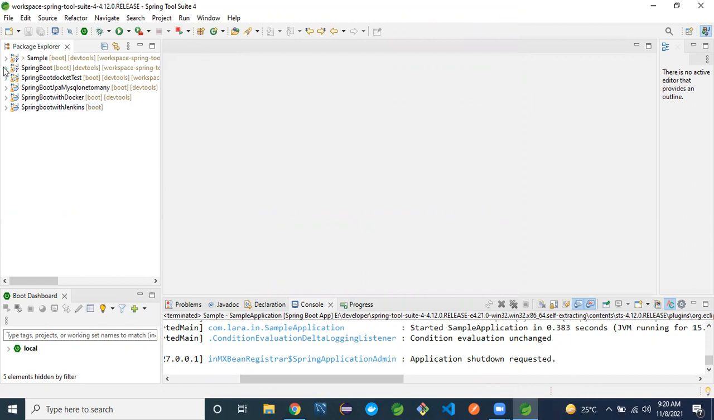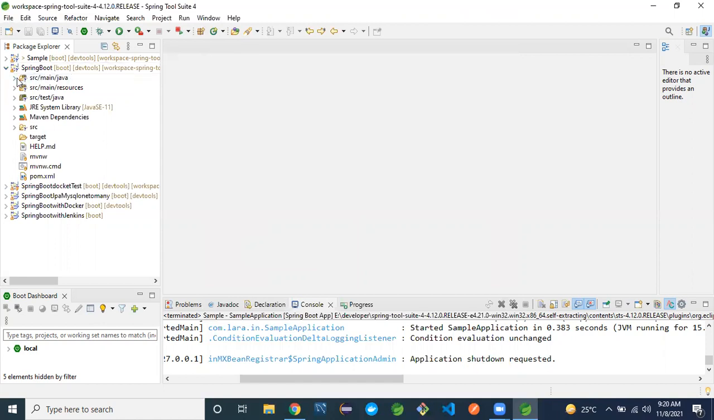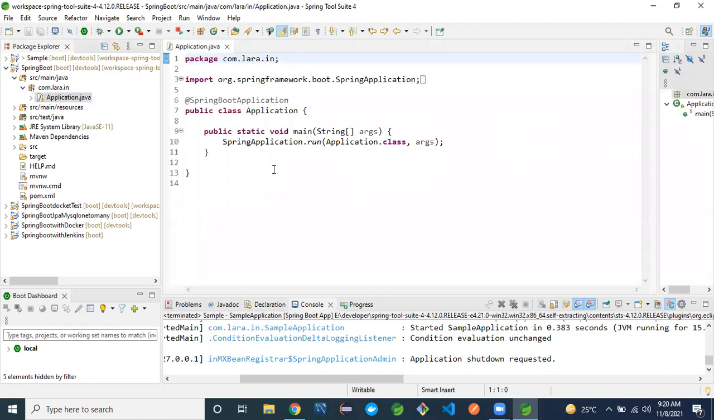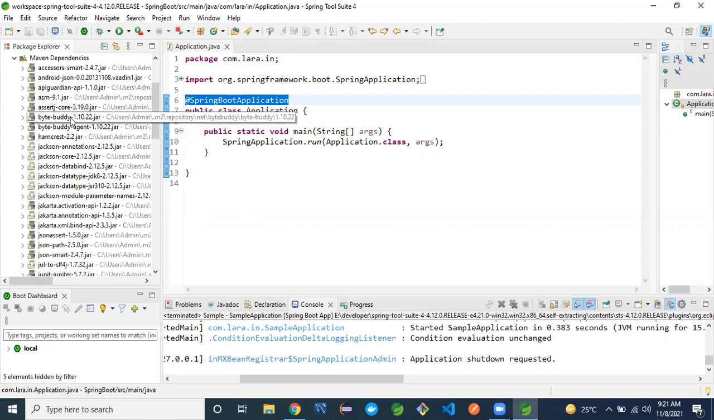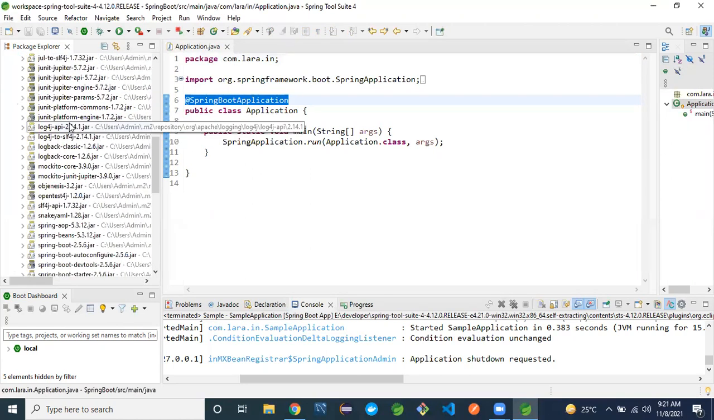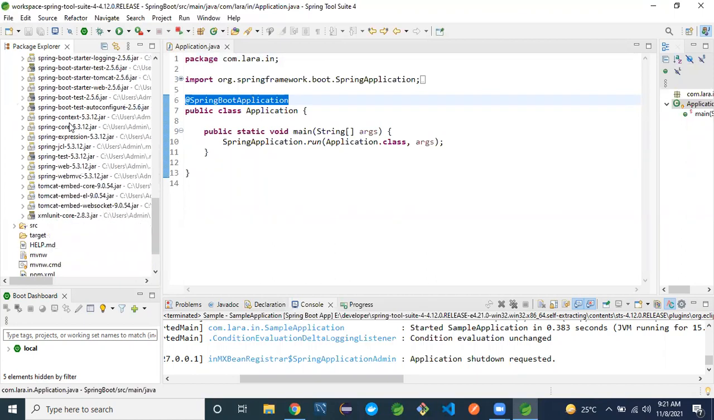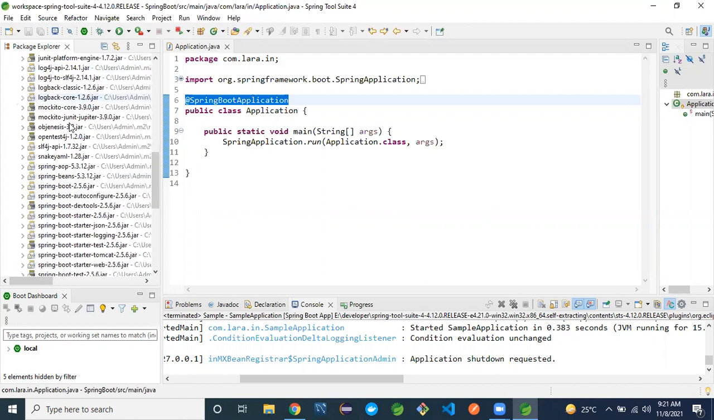See, by default one Spring Boot application is generated. In this @SpringBootApplication annotation, the entire application is handled. Also, under Maven Dependencies, a lot of dependencies are downloaded internally. There are no external dependencies you need to choose. By default it automatically downloads all the dependencies.